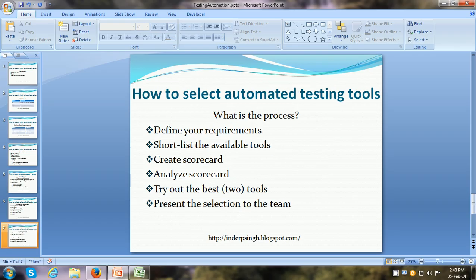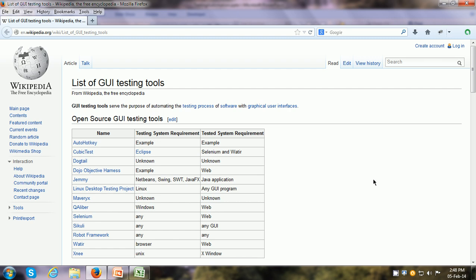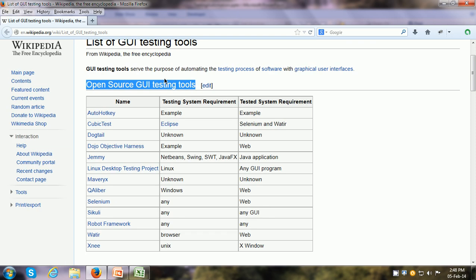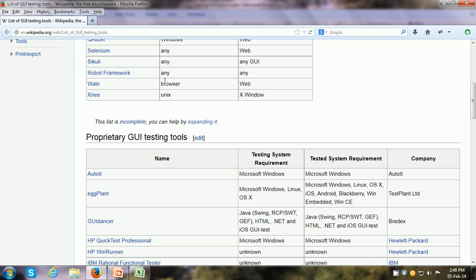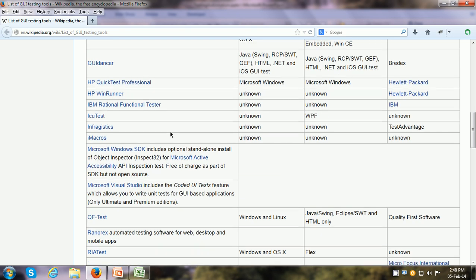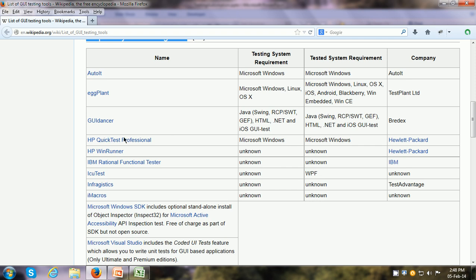Now let me show you from where you can get the list of all the automated testing tools. If you go to the Wikipedia list of testing tools, this is just a list of the GUI testing tools. Here you can see these are the open source GUI testing tools. In case you are interested in those, you can select a few tools from this list, or you can look at the list of the proprietary GUI testing tools, and there is a longer list of all these tools, including popular tools like HP Quick Test Professional, IBM Rational Functional Tester, etc.